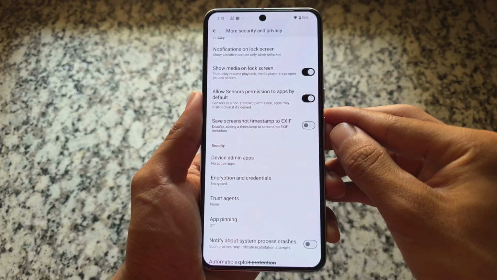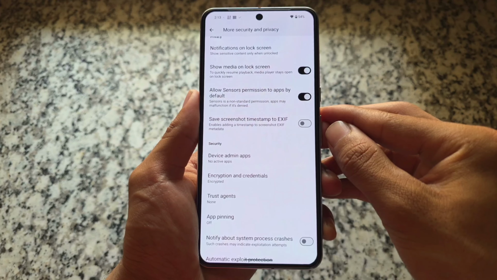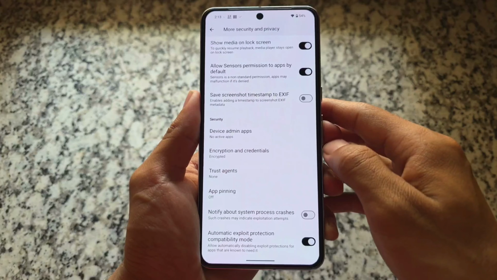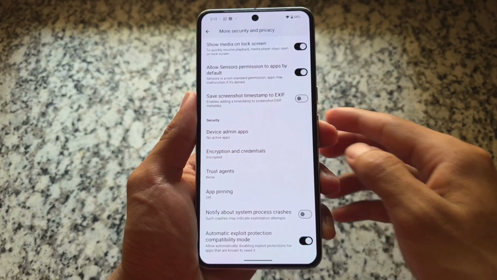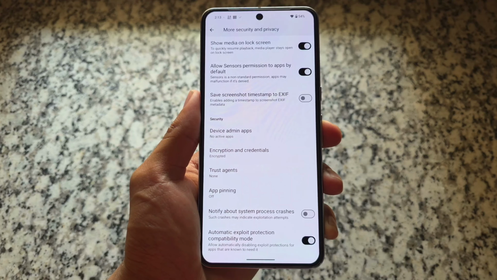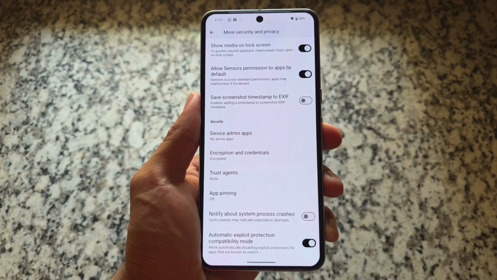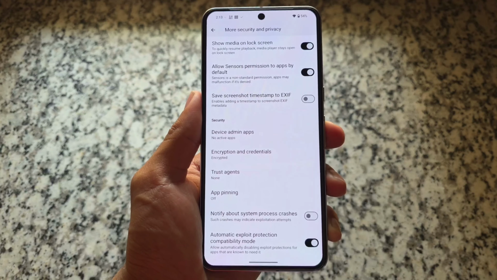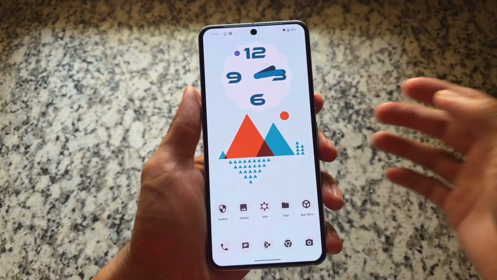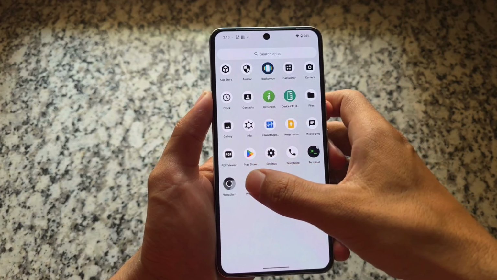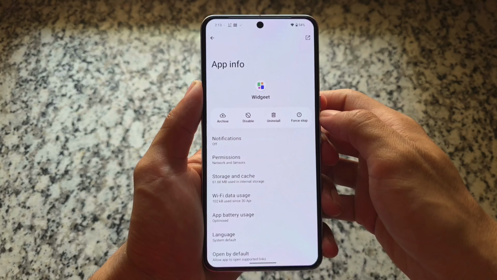Everything else seems to be a similar one. The screenshot timestamp is a different thing. So we have the EXIF metadata option disabled by default. Whenever you take a screenshot, it takes some data, location, and so on. But in this case, that is disabled by default. So you have the option to enable it, but by default, it's disabled.